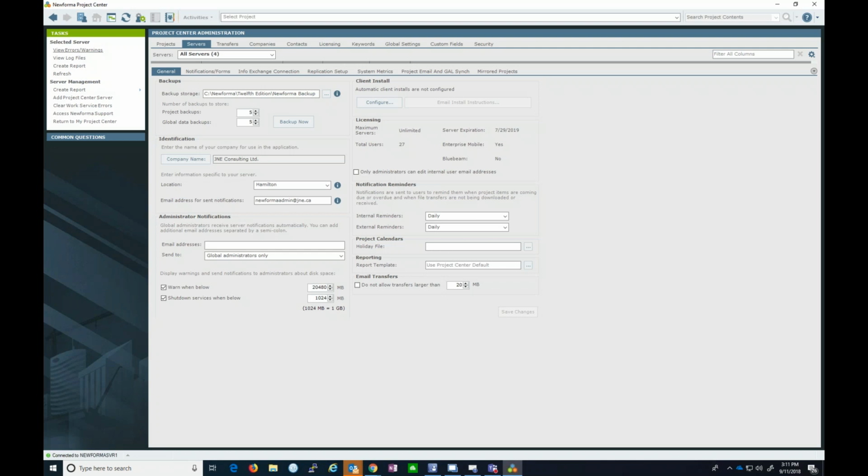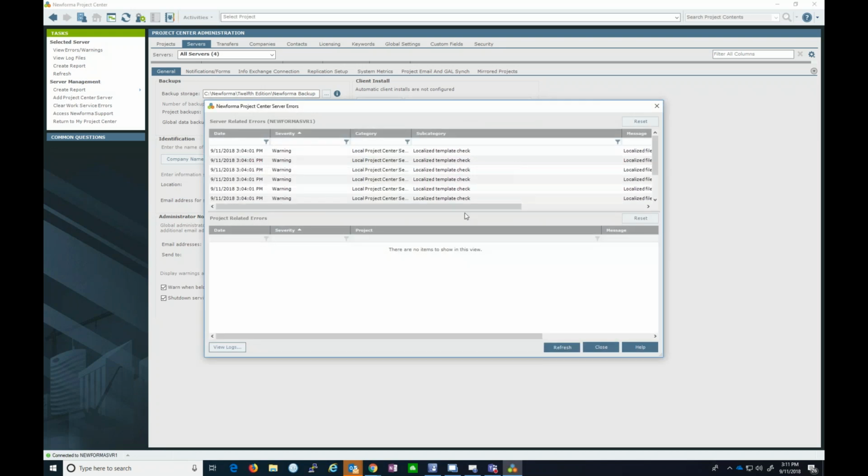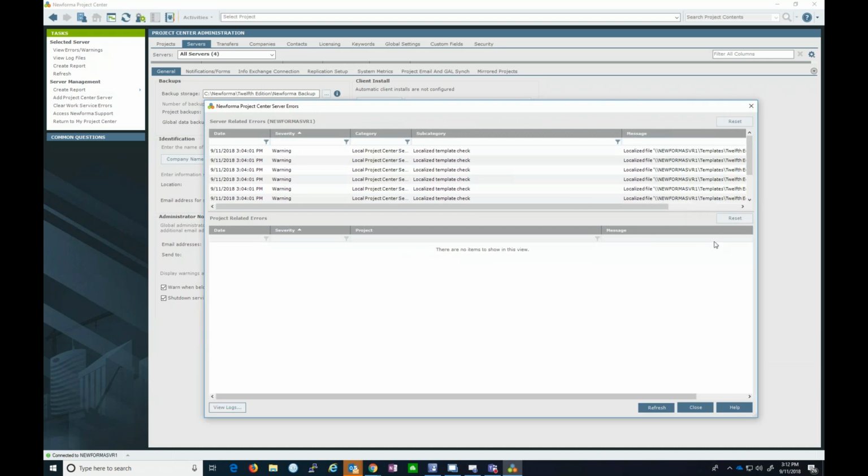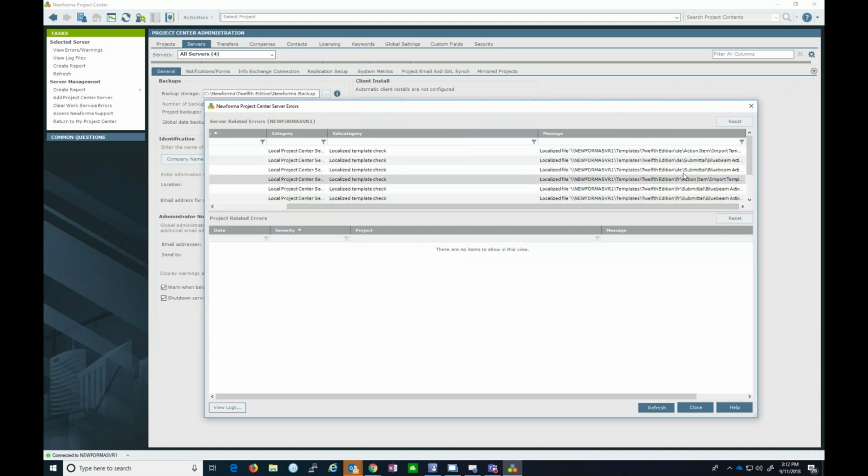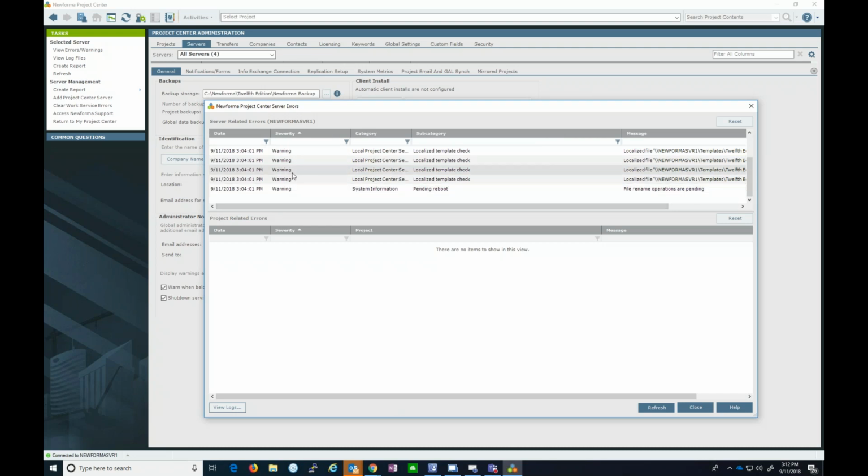If you click on View Errors and Warnings, it's got localized check templates that are causing a warning here. Let's see what these are. In your 12th edition, it looks like the German and French templates. Those are perfectly normal to see, and you have file rename operations that are pending, but it's all warnings, not errors, so things are still functioning within Newforma, it's still working just fine. The next time that you reboot the server or you refresh it, it should get rid of this one right here, but it's not preventing anything from occurring in Newforma, so you're okay with that.